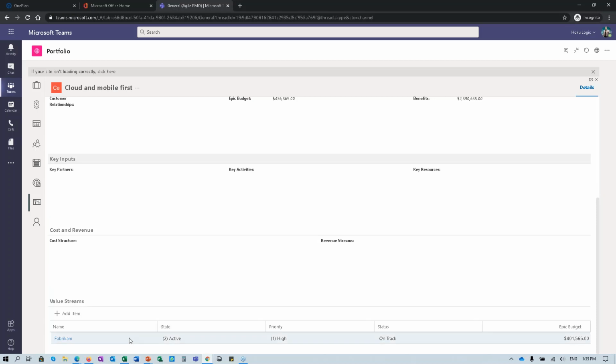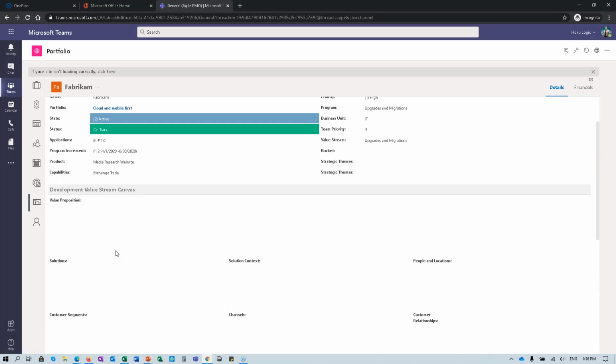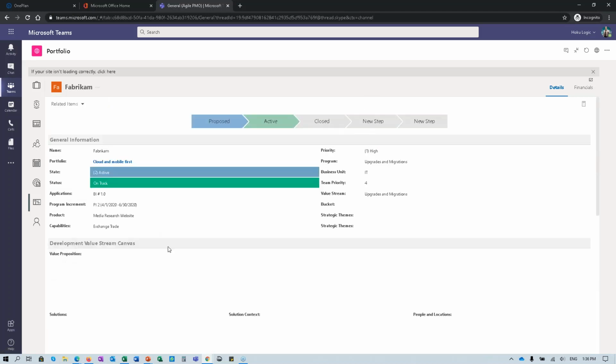And we can have what I call associated items. So within the hierarchy, what is Cloud and Mobile First related to? In this case, it's related to the Fabrikam value stream, and we'll go there in a second. But that actually also has, and we can go from here directly, its own canvas. In this case, this is the development value stream canvas. I'll highlight that because the hierarchy is not just planning elements and plan types. It actually allows you to define metadata. It allows you to define a specific process. It allows you to define a specific planning element. So in this case, I have details and financials at the value stream level.